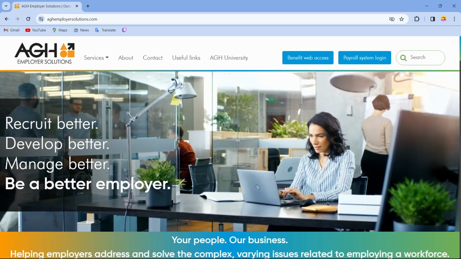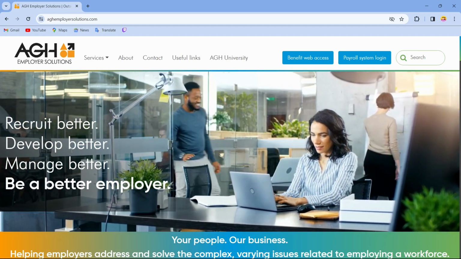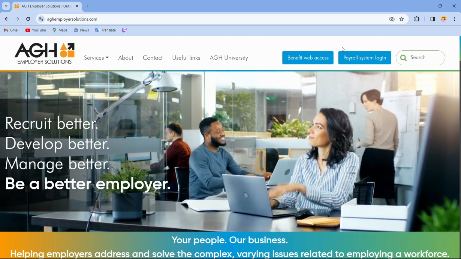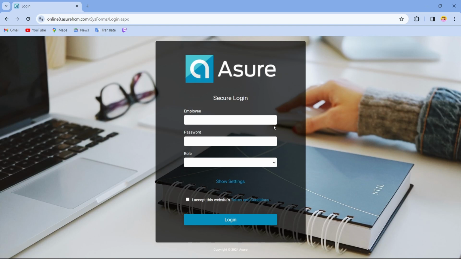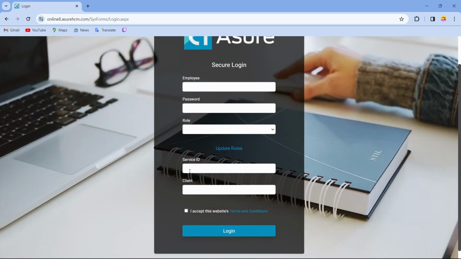And now it will take you to this page where you should tap on payroll system login, which is on the top right corner of your screen. And over here you have to enter your employee ID and then password and then role. So if you don't have a role, what you can do is just tap on show settings. And now what you can do is just enter your service ID and client and then tap on submit role.